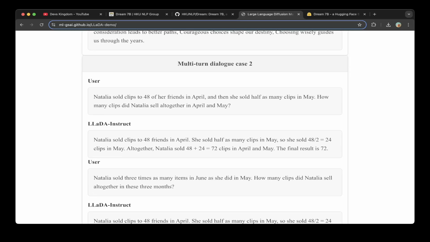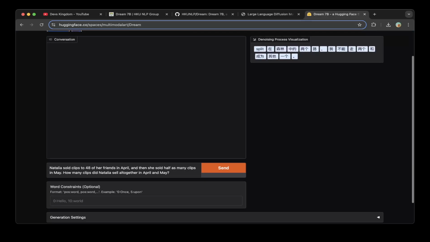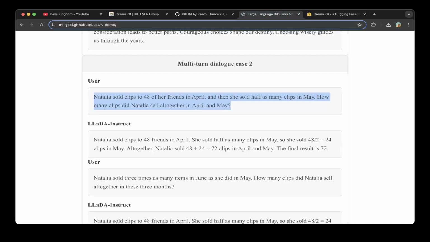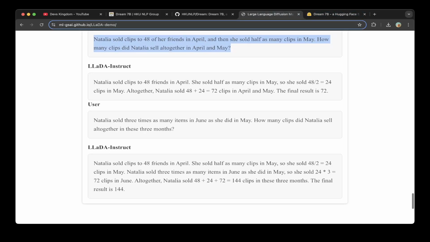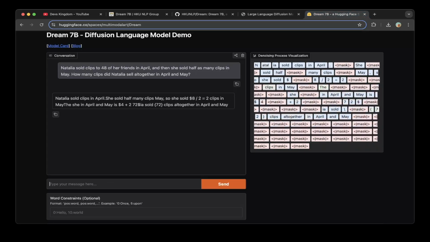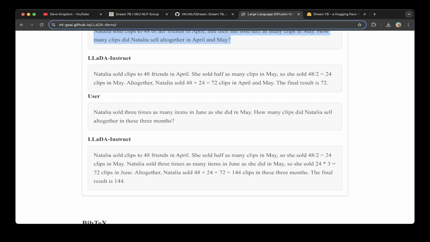So, multi-turn dialog case 2. Okay. Let's remove that. Let's try that again. Natalia sold clips to 48 of her friends in April, and then she sold half as many clips in May. How many clips did Natalia sell altogether in April and May? Let's try that. So 72 is correct.